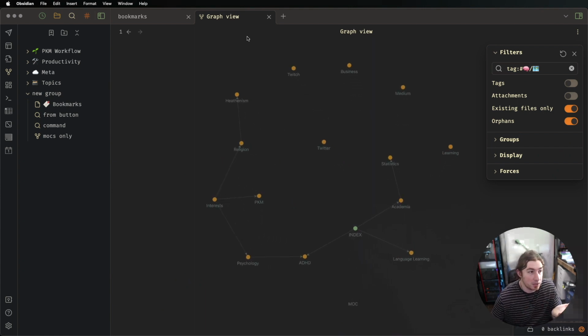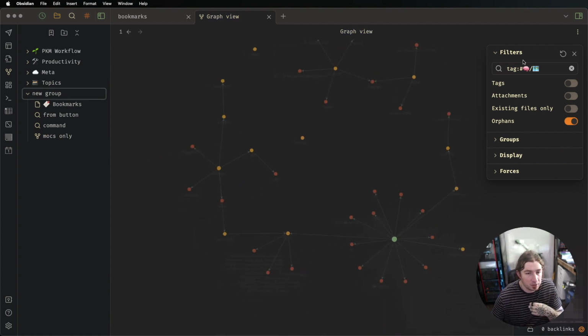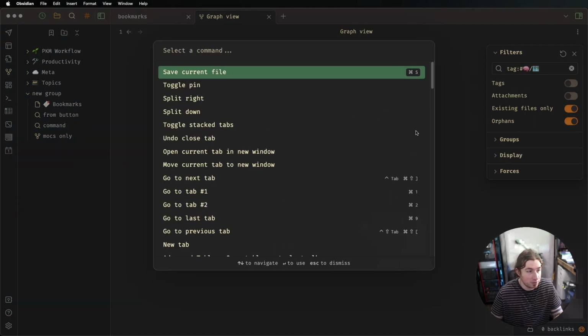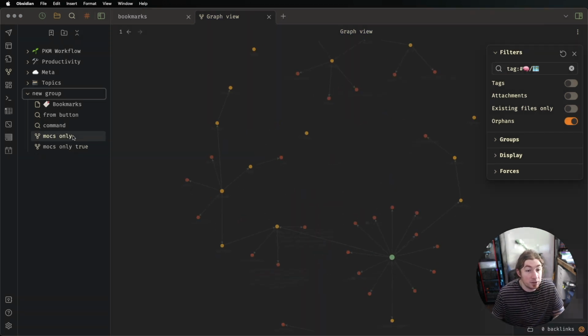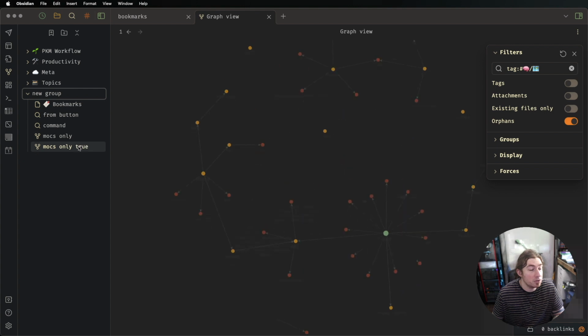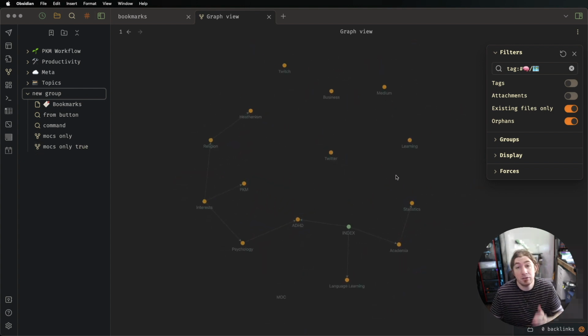Now here are just my maps of content. So I wonder if I click that again. Yeah, it does remove that, as we would expect, existing files. So I'm going to save that, bookmark, mocks only true. There, bam. So we can even toggle back and forth between specific graph views if we wanted to. All of them saved. This is fantastic.